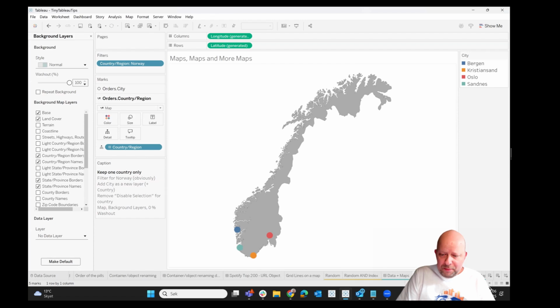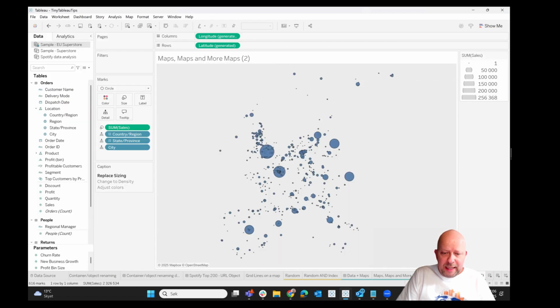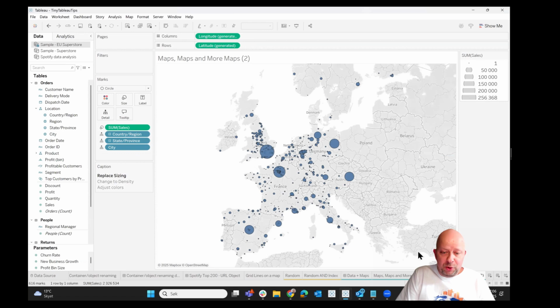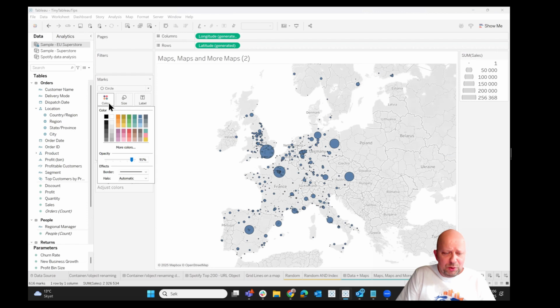I'm going to do one more, and then we are looking at some data again from Europe. We have a lot of circles in here, and we see some of these are overlapping and we can't really see those underneath London or Paris. So what we can do is go to the colors and change the opacity so that we have a bit more see-through. It's a bit easier to see all of these different cities we have sales in.